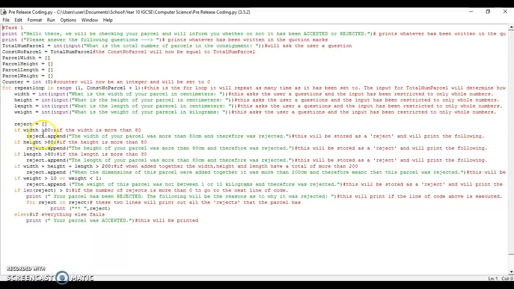So if width is more than 80, then to continue the next line, reject.append will basically add this code here to the list of things that, if it is true, to add to the collection of things that will go under the name of reject. So it is here: height is more than 80, length is more than 80, and the width plus the height plus the length is more than 200. If the weight is more than 10 or less than 1, this will also happen.